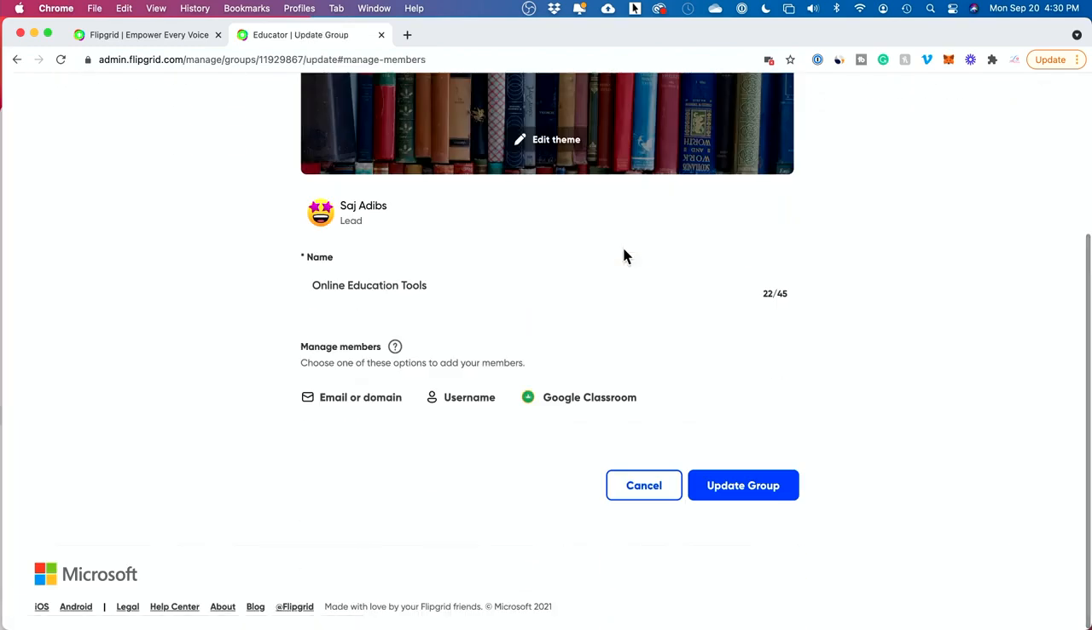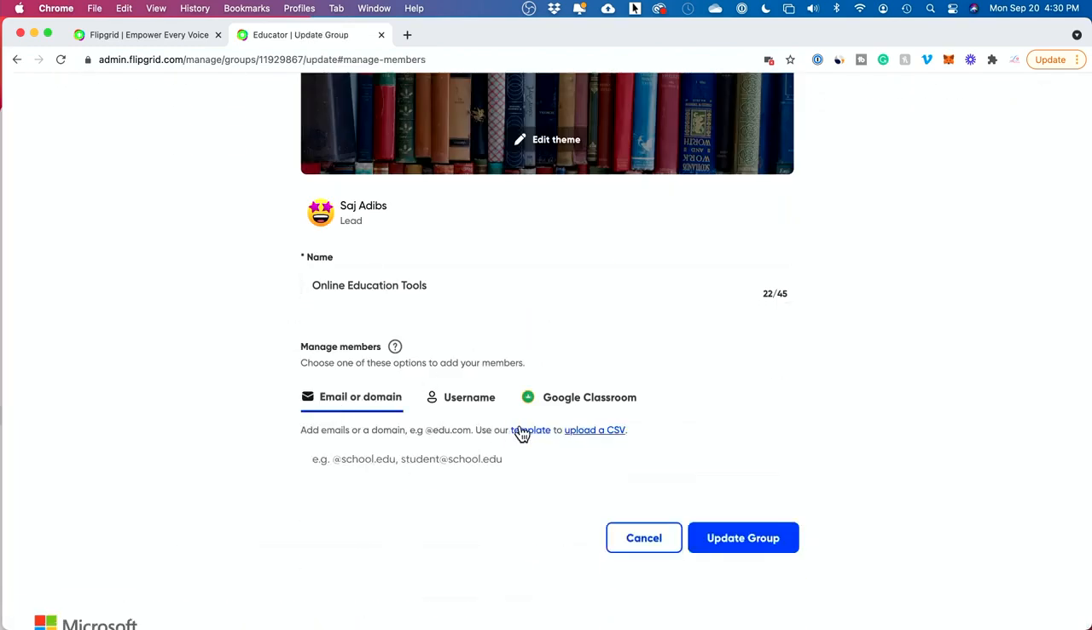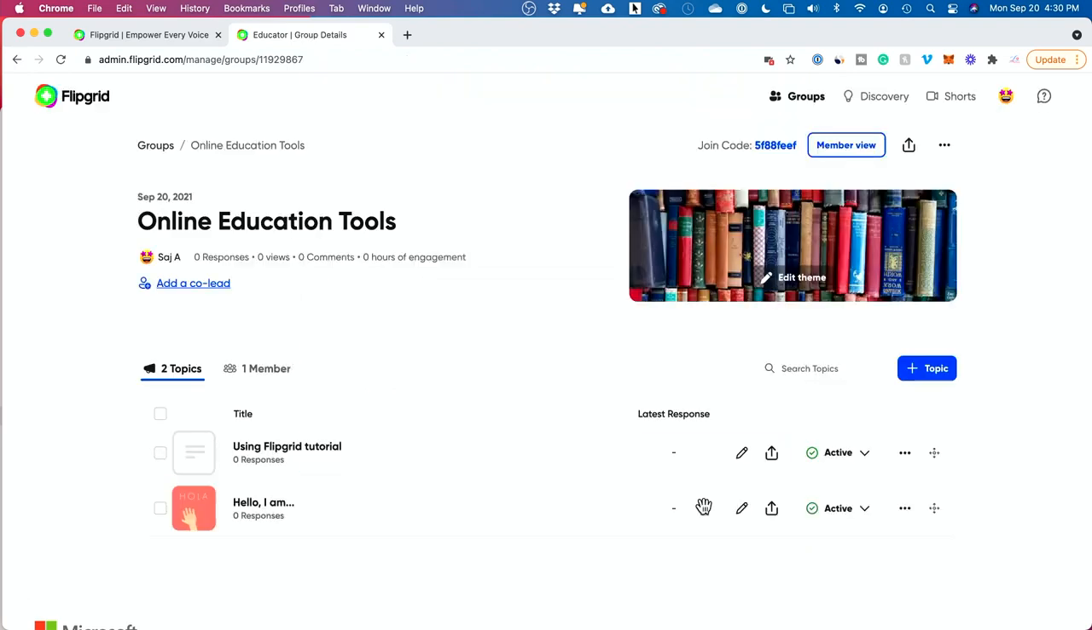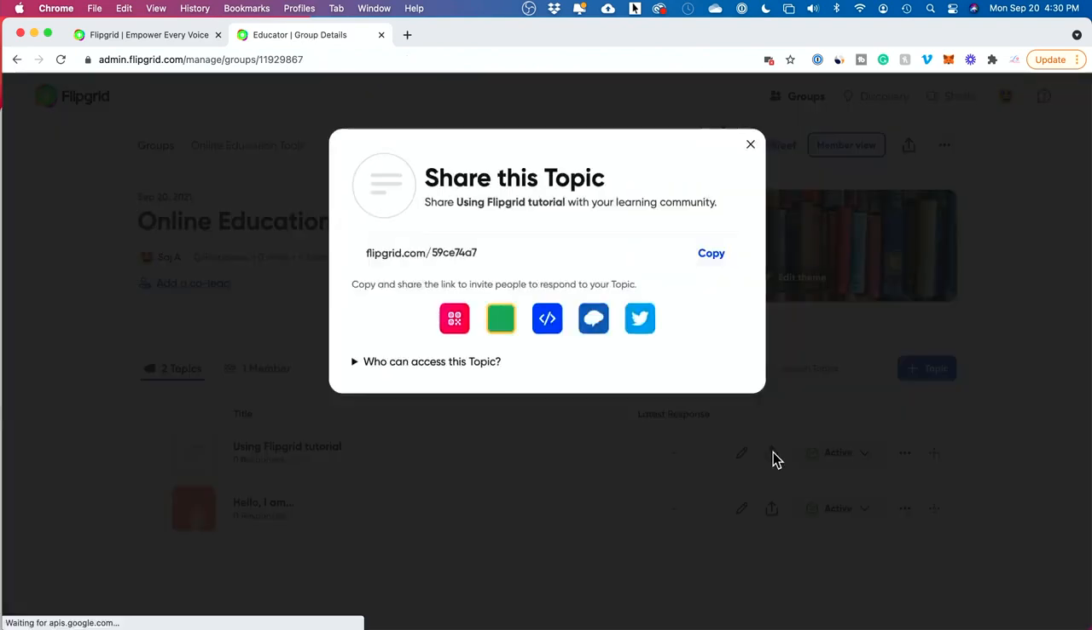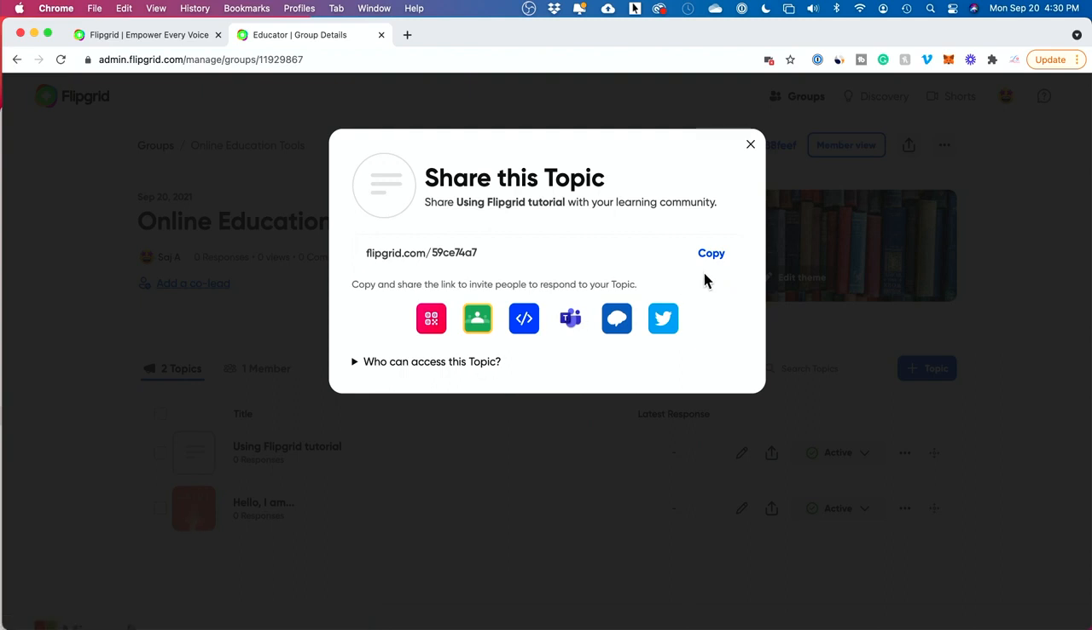So you'll have to press add members and it'll bring you back to this page where again, I recommend just uploading a CSV file or using Google Classroom to add people. So I'm gonna invite one person to show you the next step. And now I could go ahead and press share. Let's go ahead and share this via link.